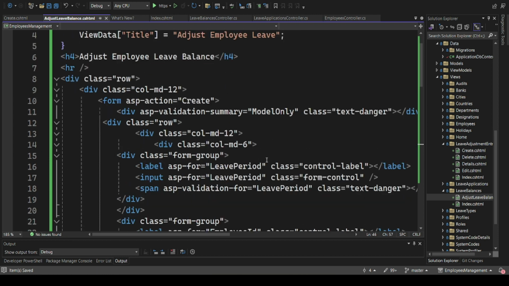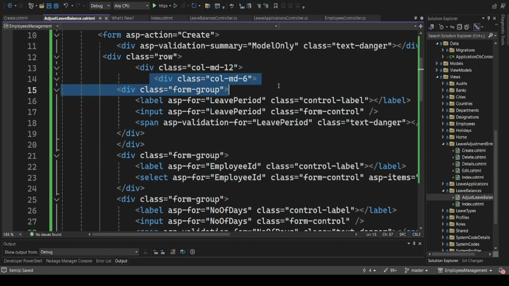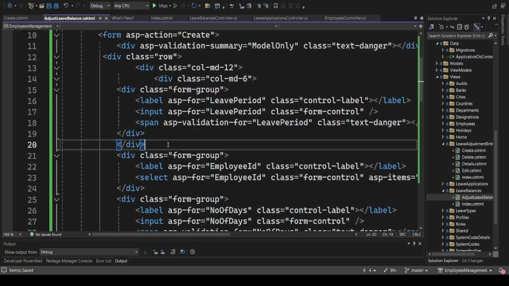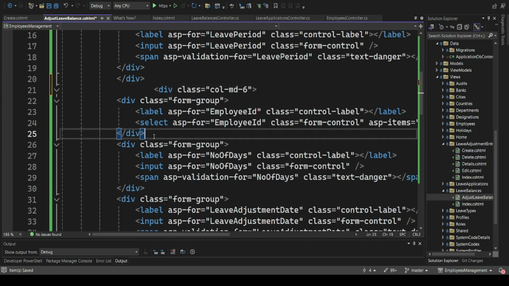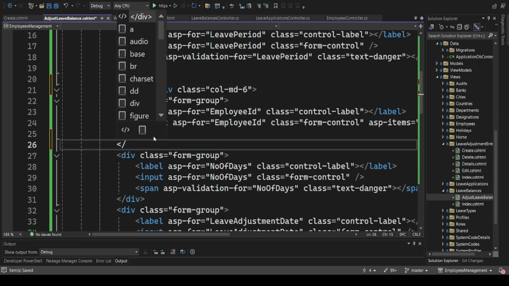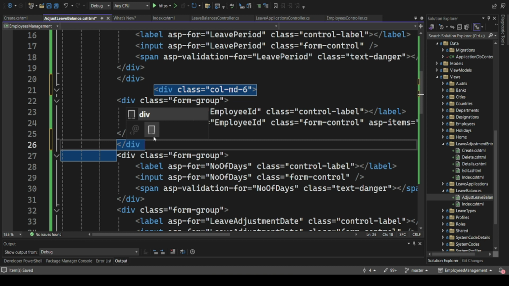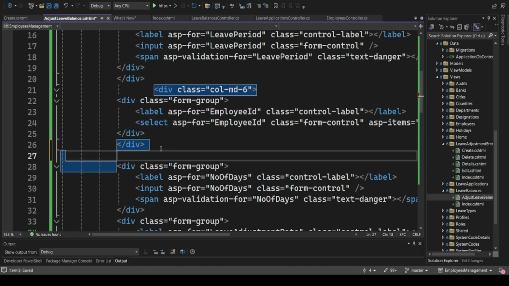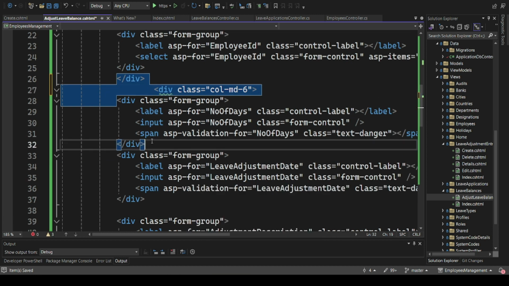So let's just finalize with our form to ensure that it looks better. I'm going to close here. I'm also going to add this here.